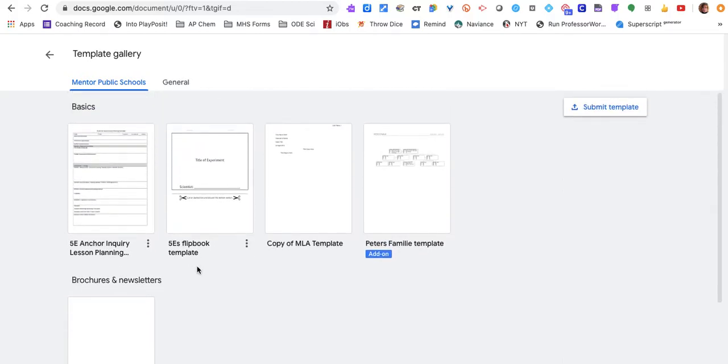If you wanted to put something into your school's template gallery, you would go here and click on your school district name and then click on Submit Template. So if you have a graphic organizer that all the fourth grade teachers use or something like that, that would be an example of a template that you could put in the template gallery and then everyone would have access to it.